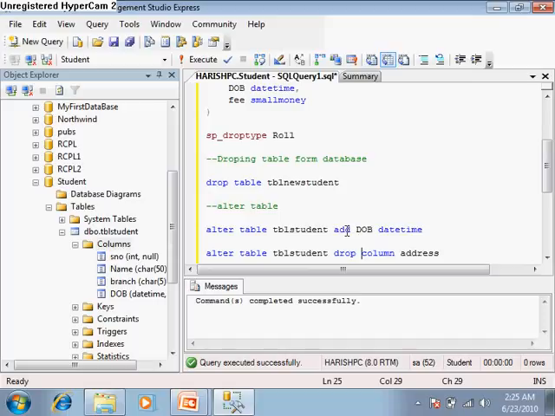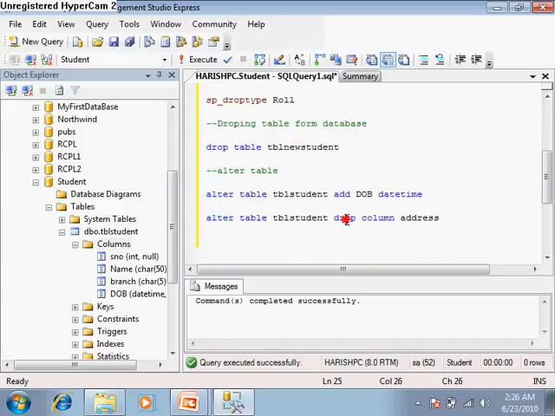So see, whenever we want to add a new column, we need not write add column, because this add keyword already tells that we need to add a column in our table. But whenever you want to drop any column, you need to give the column keyword also. So here is how we can alter a table.